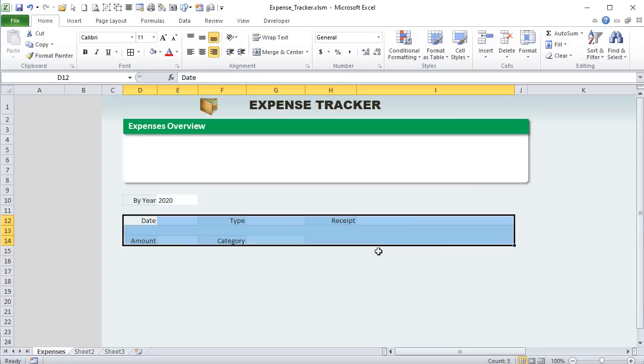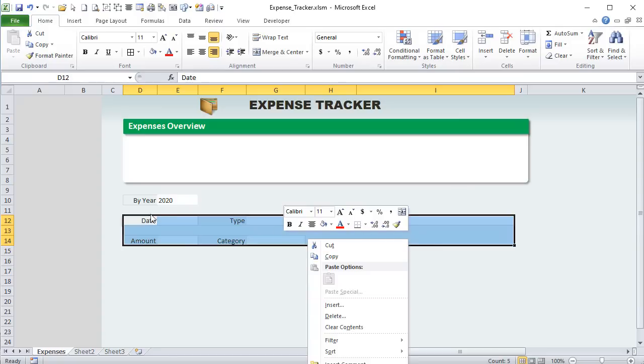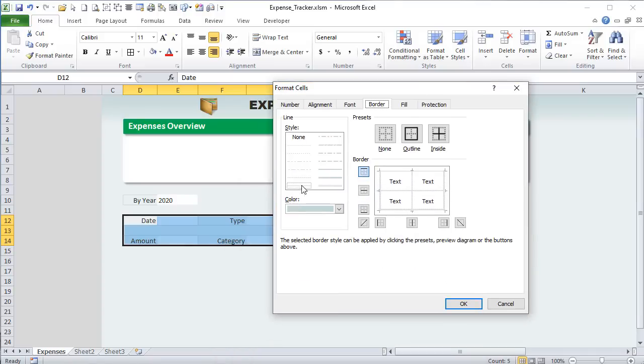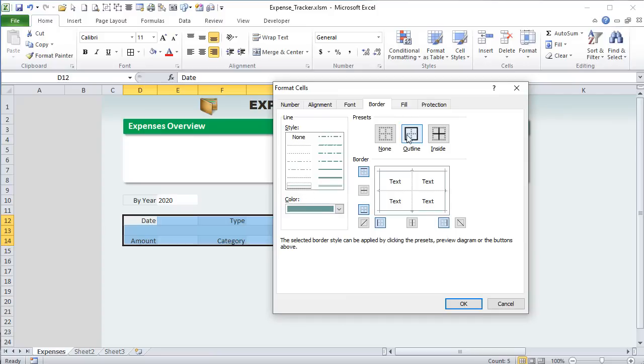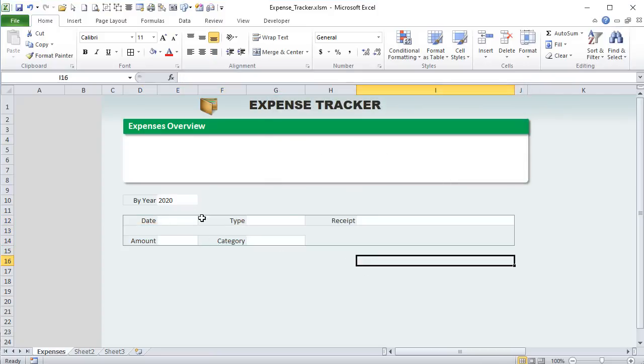So I want this a little bit darker because these 5 fields are going to be our form. So I'm going to format those cells. Sorry, it's off the screen. Right click, format. I'm going to go with a little bit darker color on here. I'm going to put it in outline. The idea is that I want these forms to be obvious to the user.